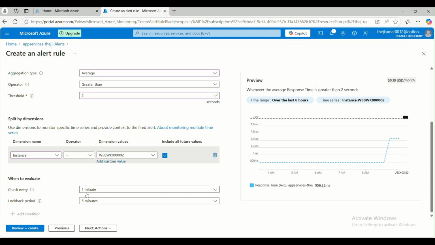And next, when to evaluate this condition. If you want to evaluate every 1 minute, every 2 minutes, every 5 minutes, every half an hour, every 1 hour, or every day, you can define that here. So whenever it is validating, how far back do I need to go to calculate it?